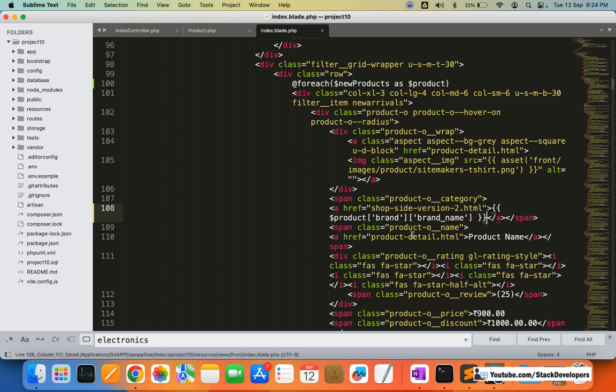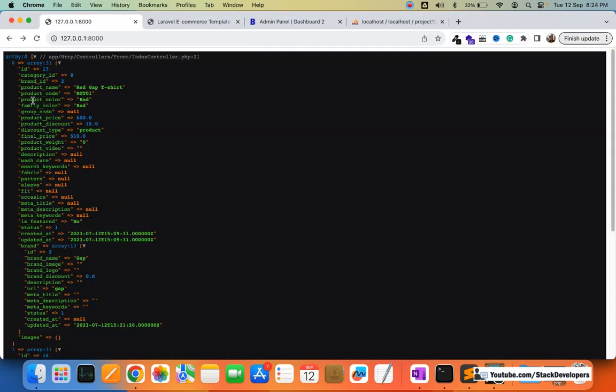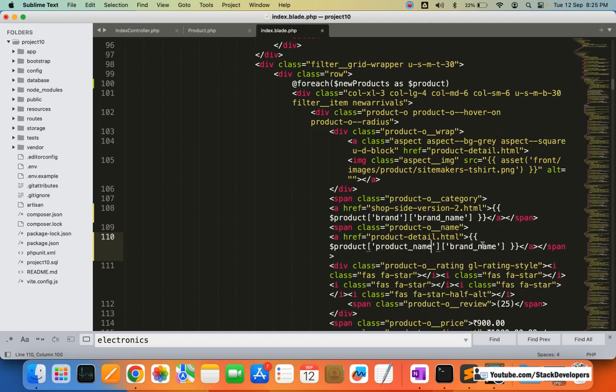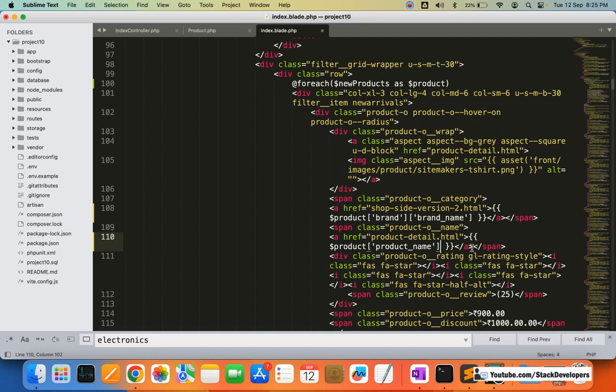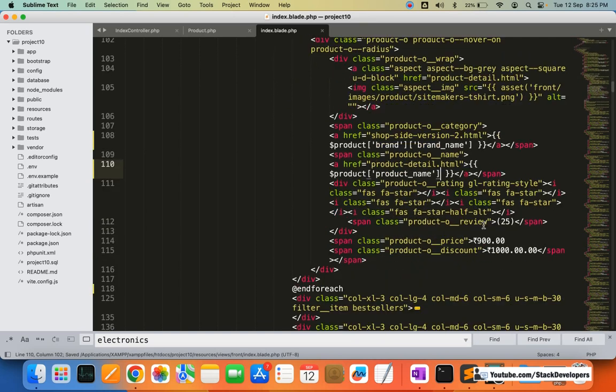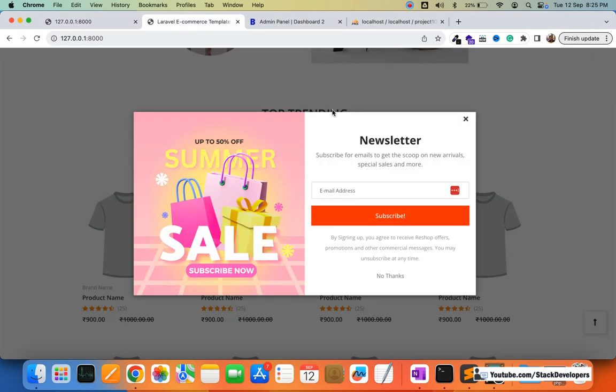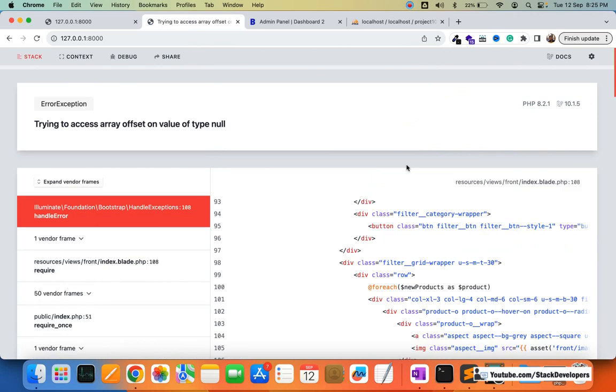So in the same way I'm going to copy this one, product name. For product name, this brand is not required, it is straight away product name. Like in place of brand I'm going to add the product name, and this one I'm going to remove this element. Okay, like this. So rating and reviews are not here.